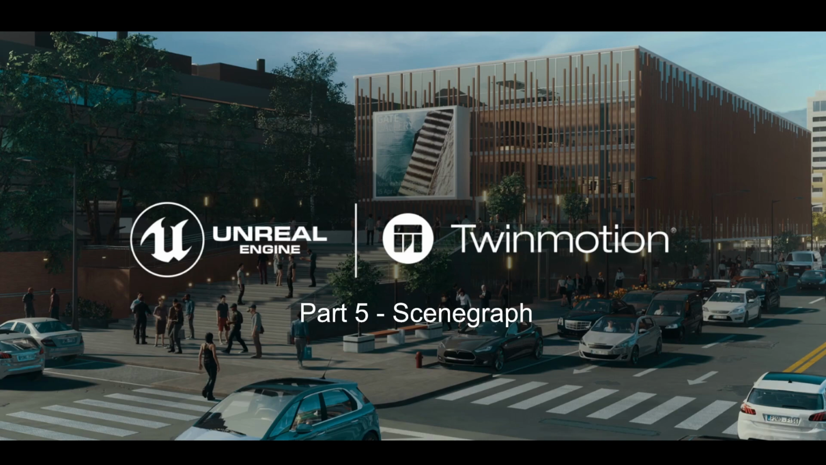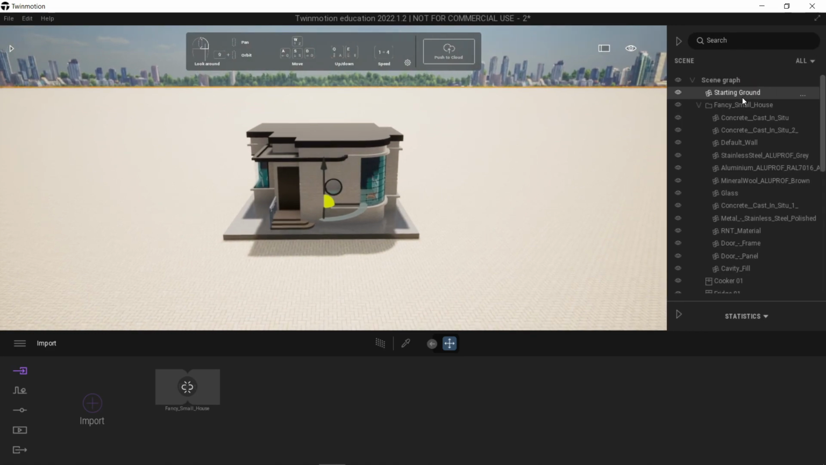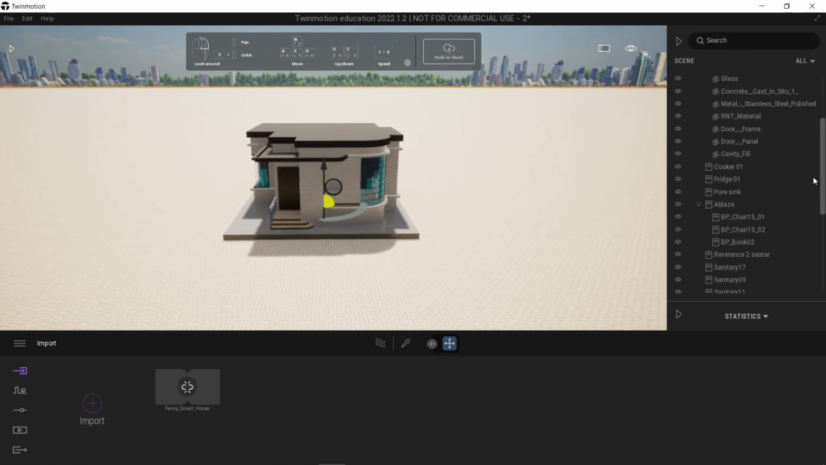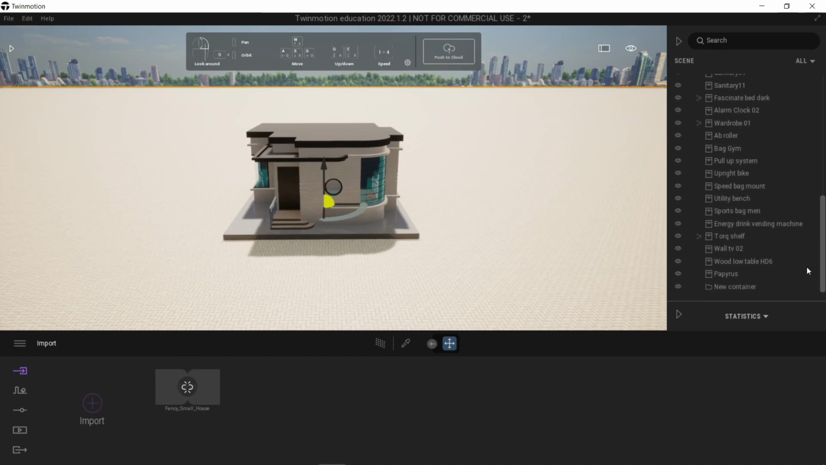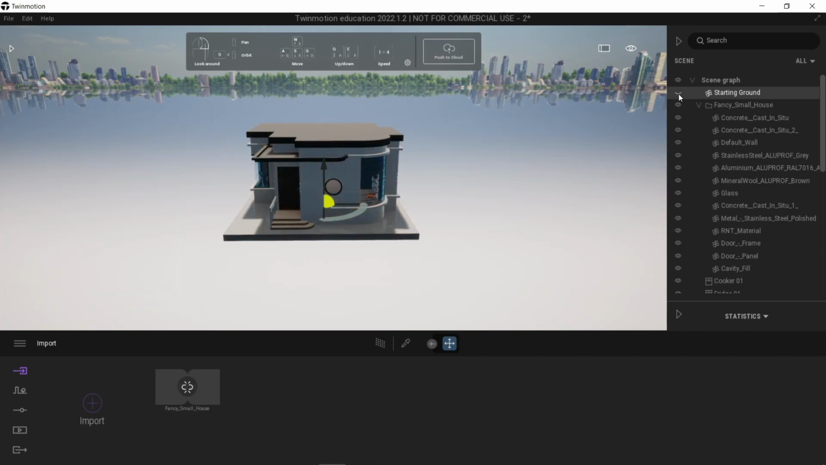So, let's get started with an in-depth explanation of the Scenegraph. The Scenegraph can be approached by going to this corner right here and clicking this arrow. Here, you will see all the assets that we've imported from the library as per the previous video. Let's try and click this one here. So this is the starting ground. If you were to click this eye icon, it will remove the landscape or the starting ground.